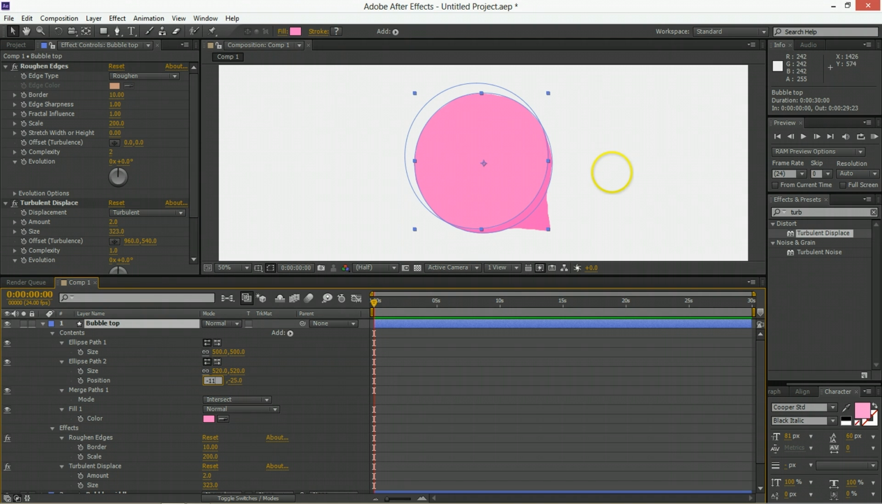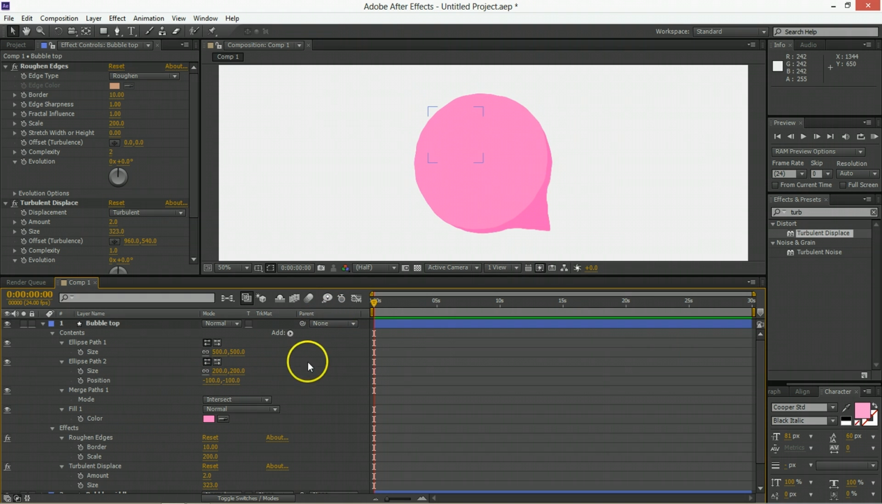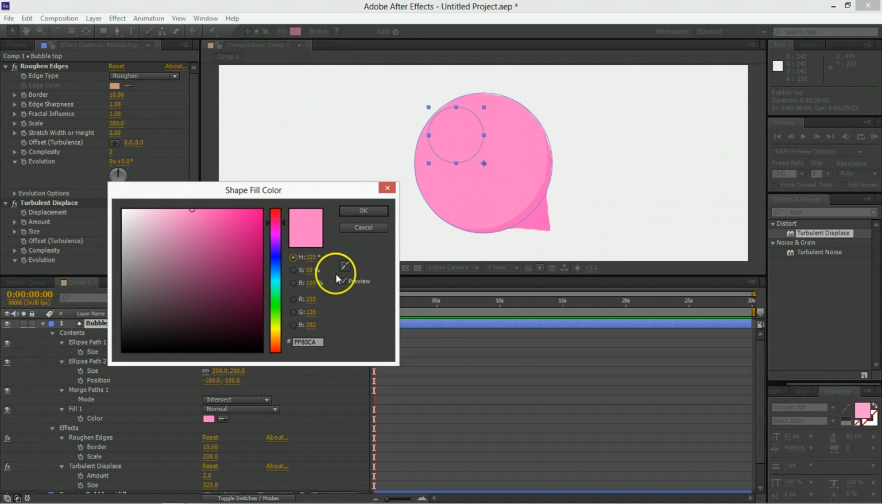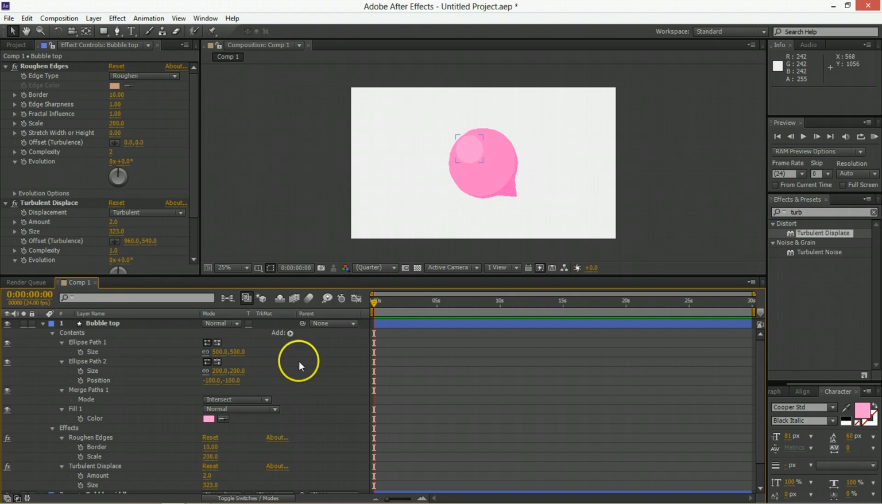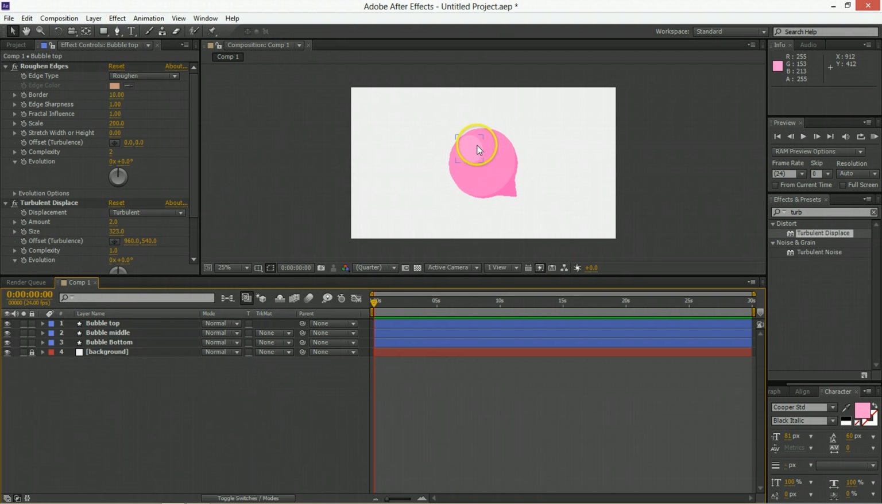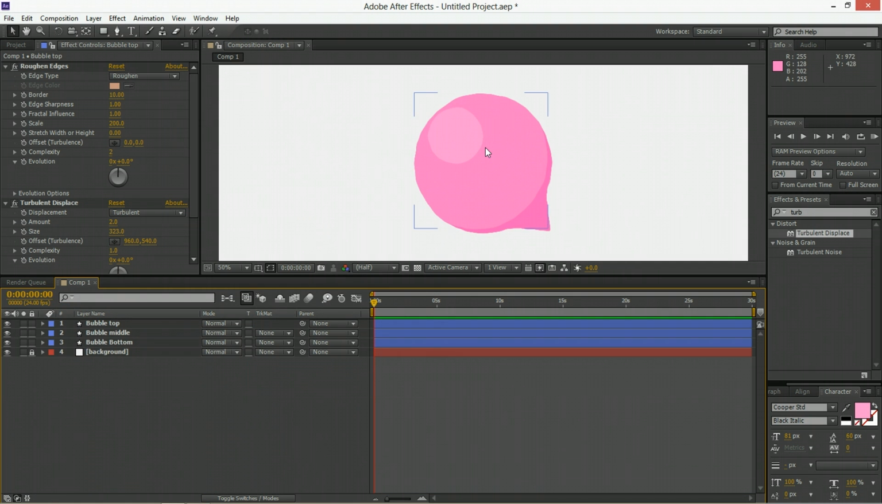Change the position to be minus 100, minus 100, and we're going to bring the size down to something like 200 by 200. That's pretty good. And its fill again, we're going to change the saturation down to 40. So it's getting even lighter up here at the top, and that's creating a nice little highlight. So what we've created is kind of like the end state or middle state that we want the bubble to blow up to and appear pretty much normal.